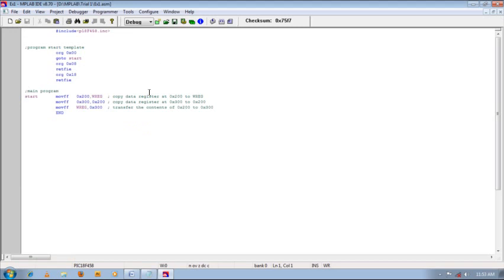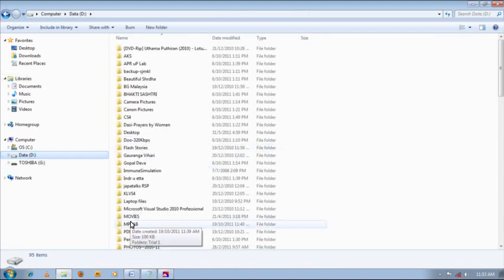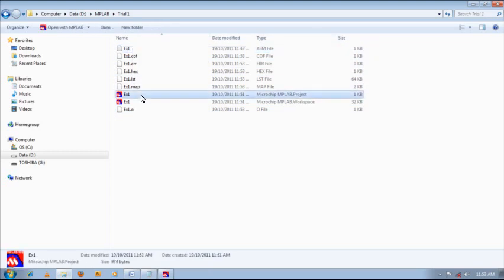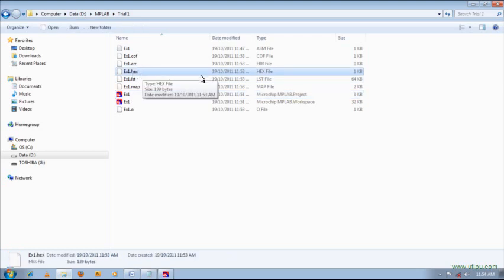Now if you go back to your folder which you have created earlier, now you can see there are so many other files. The original files that you have created is this one .asm and also of course the project file. The rest .cof, .err, .hex, .lst and .o are all output files. When you have compiled successfully, all these output files will be generated. Now this hex file actually contains the machine code which you need to download to a microcontroller. So later if you're dealing with the real hardware, you need to download this file.